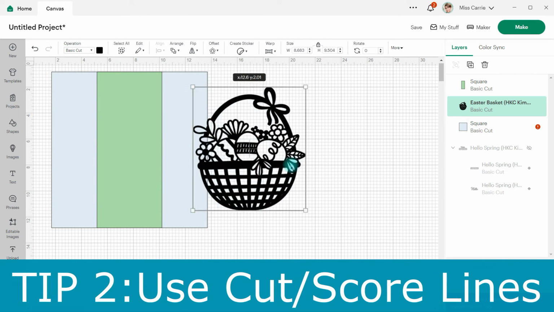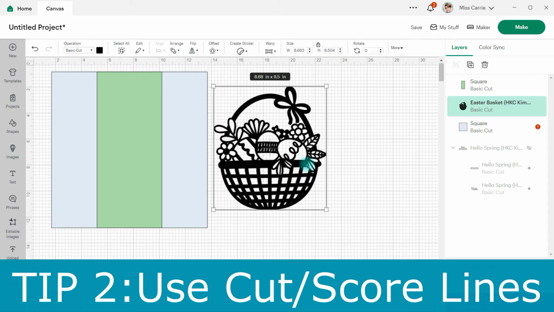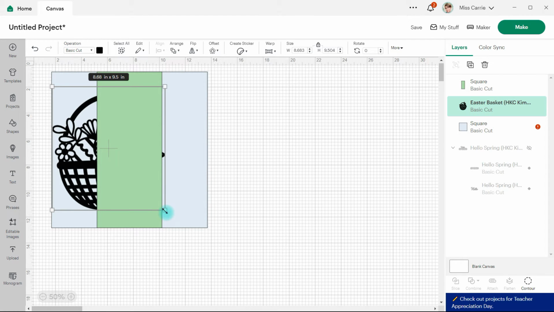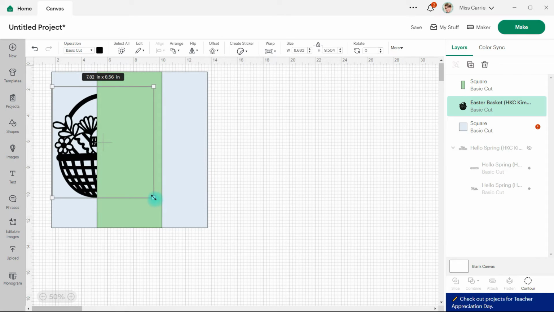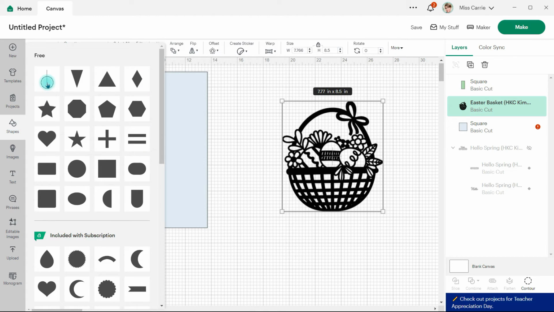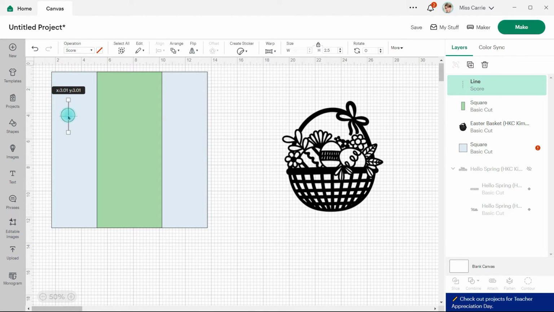Use cut or score lines on your cut files. The first step is to resize this image to fit the background. I'm going to size this at about 8.5 inches high. I'm going to pull this over to a blank area of the canvas, and then I'm going to bring in a score line. I'm going to tap on the shapes icon over here on the left, select score line, and this gets added to my canvas. I'm going to drag this over here near my basket.